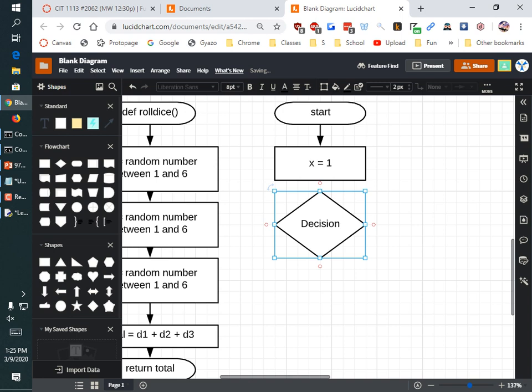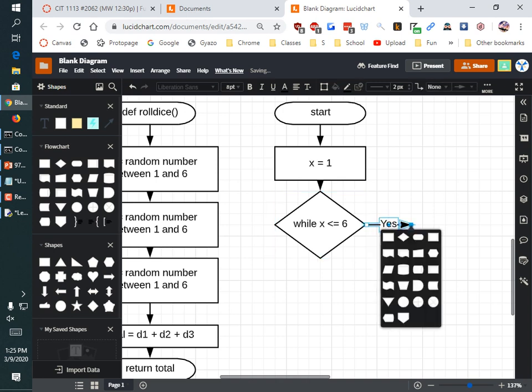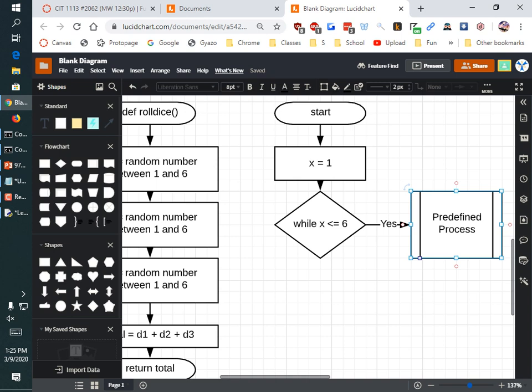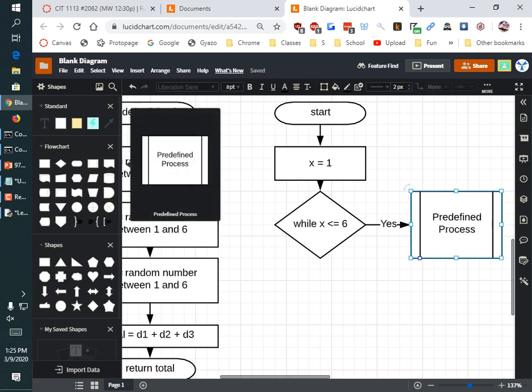All right, now we have a loop. While x less than or equal to 6. Tabbed over is where we get the value. Total equals, but this one is a process block, meaning it is the one over here to the right. If you can't get it to work that way, it's this one right here. It's the one with the vertical bars.